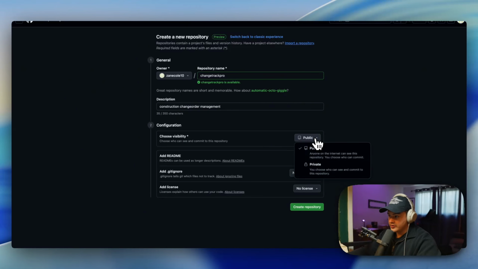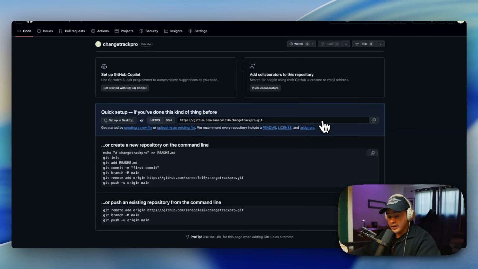You're going to want to make sure you set this to private so nobody else can steal your application, and then we'll create the repo. Okay, so now we have a repo link. So what we're going to do is copy this link and give it to Claude Code, so Claude Code can actually back up all of our data into GitHub without us having to do too much.